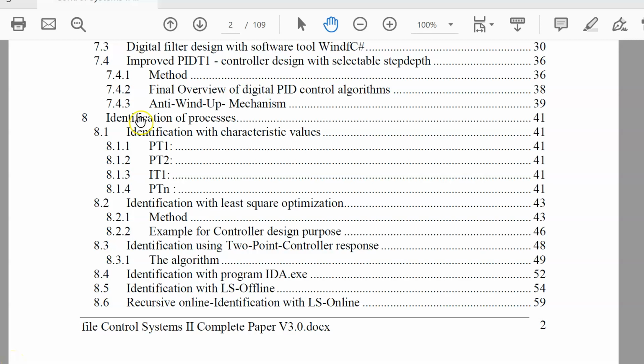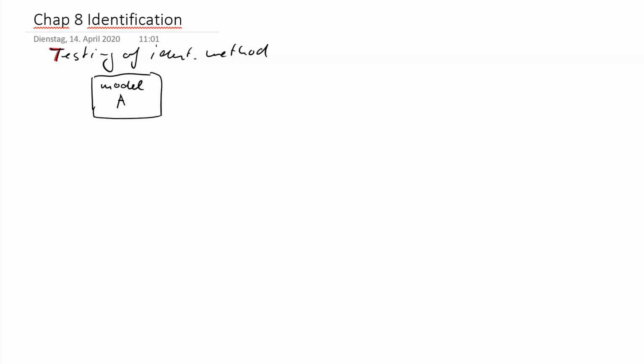Okay, let's start with the principal idea of identification and a method to test the identification method. One test possibility is the following. I have a model A, a numerical invented model A. Take any model A, then create responses.